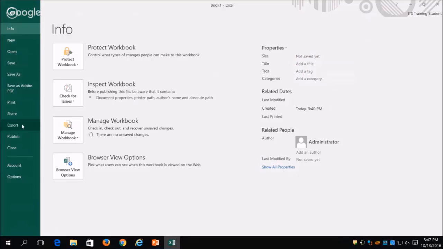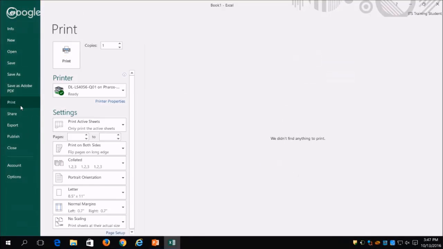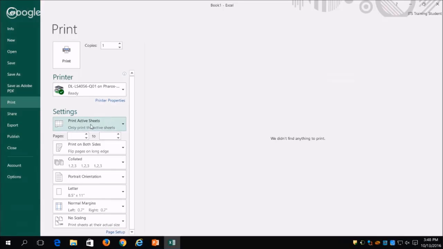If we go to Print, you can see we don't actually see anything here yet because we don't have a spreadsheet loaded up with any data. But if we had a spreadsheet with data in it, it would show us what the sheet would look like as we were going to print it. The printing options are all here.